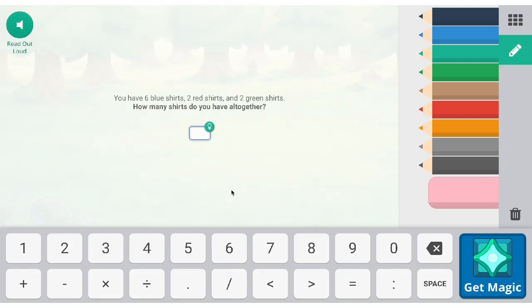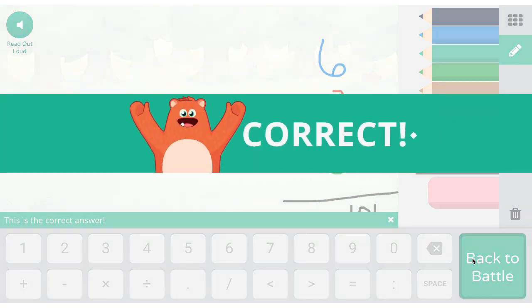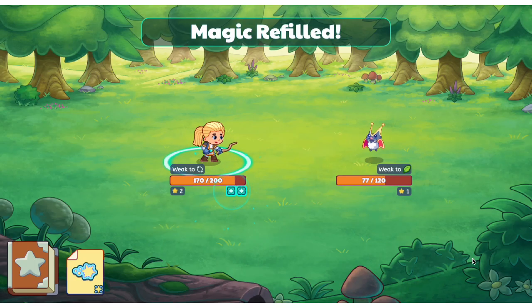This says you have 6 blue shirts, 2 red shirts, and 2 green shirts. How many shirts do you have all together? I went ahead and used each color for the correct number. And then I got 10. And I'm going to write that in the little box. And I'm going to click Get Magic. And I can go back to battle.